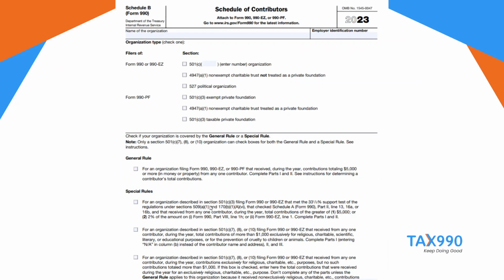If you follow any of these special rules, this is what I mean by special rule 1, that meets the 33 1/3% support test on Schedule A. The second option is for contributions of more than $1,000 for religious, charitable, scientific, and so on. And then this third option is for less than $1,000 for that same category. So you can check one of those boxes on the schedule specifically.